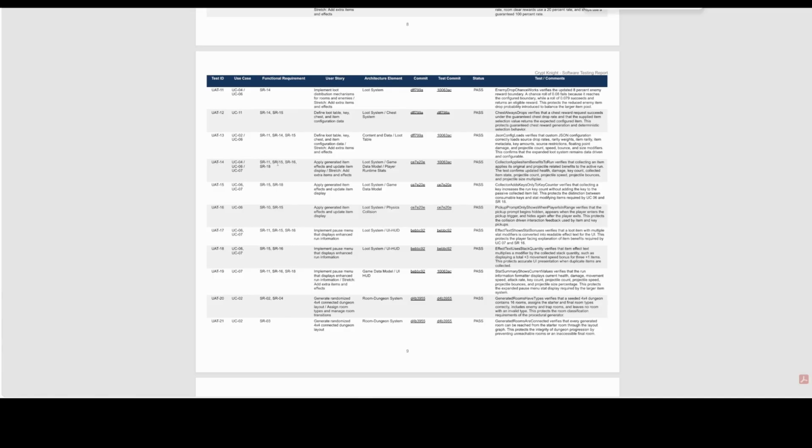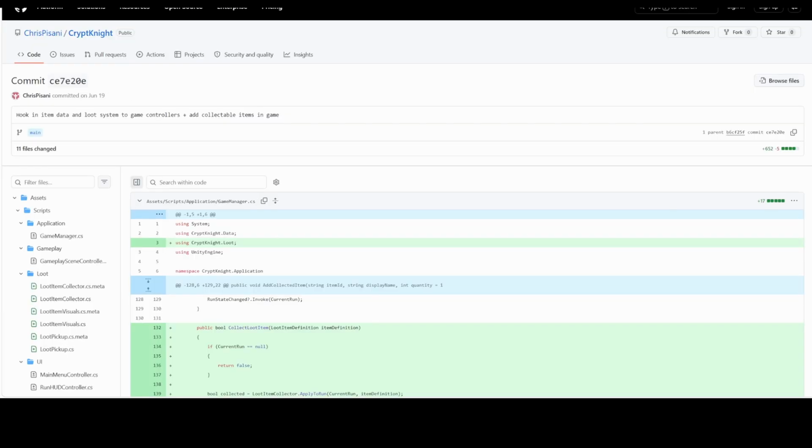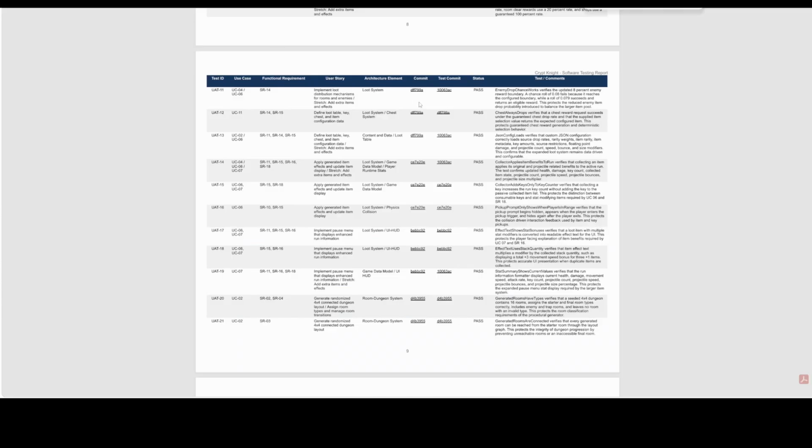And if we click the commit here, we can actually see the commit where the implementation was introduced and how it's related to the actual automated test and the code base. So this was committed on June 19th. And if we move over to the test comment, the first line is always the name of the automated test that it's related to. So CollectorAppliesItemBenefitsToRun is the name of the automated test, and its purpose is to verify that collecting an item correctly applies the item's benefit to the current run.